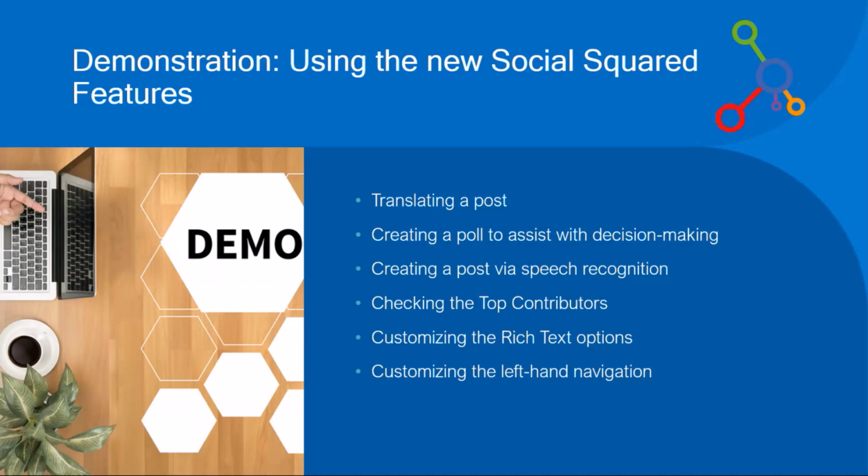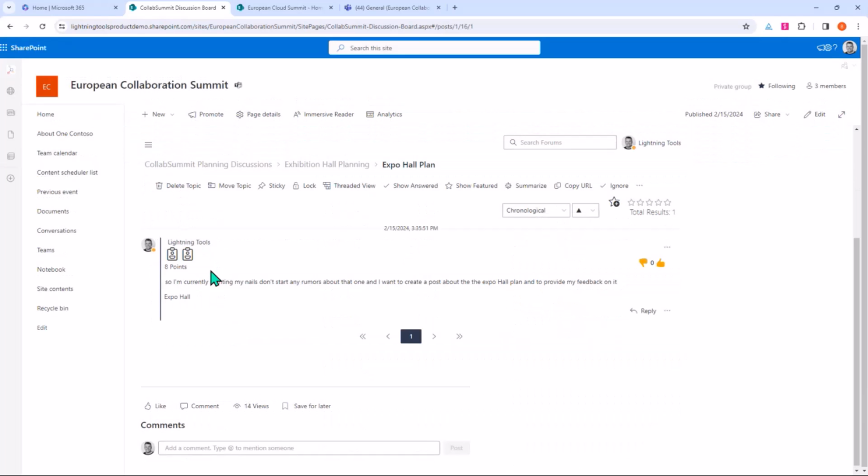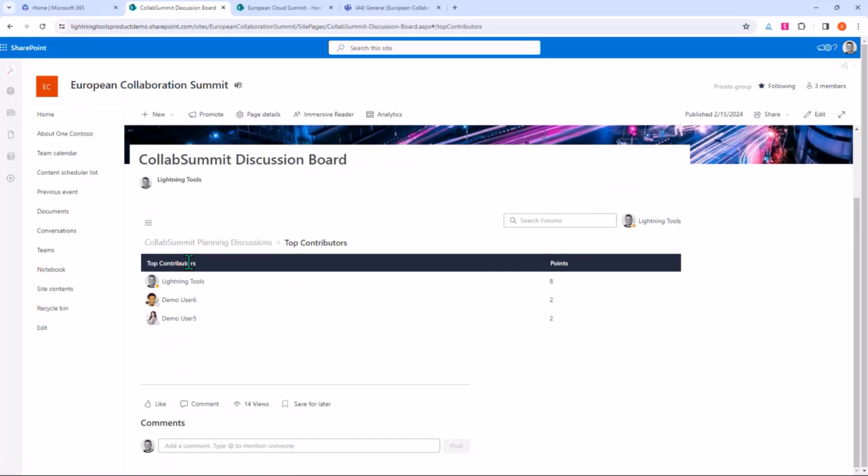All right, so a couple more features. The top contributors. You can use the data viewer, another web part by Lightning Tools, in conjunction with Social Squared for reporting purposes. However, we've listened to some feedback, and as well as the badges that show up against your name, so you can see here I've got 8 points, 2 badges. We're now showing the number of points that you have, which we didn't do before. But equally, we also have the top contributors view as well.